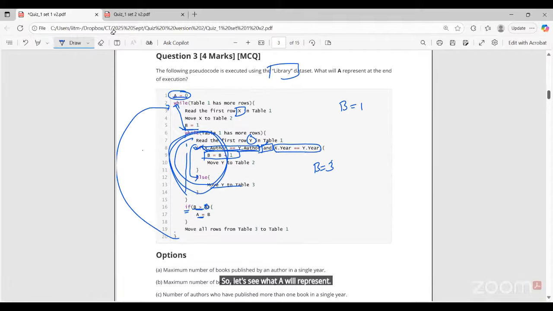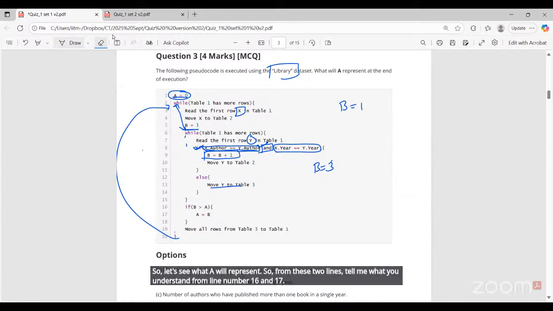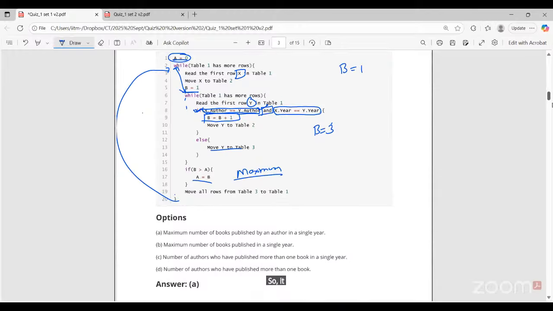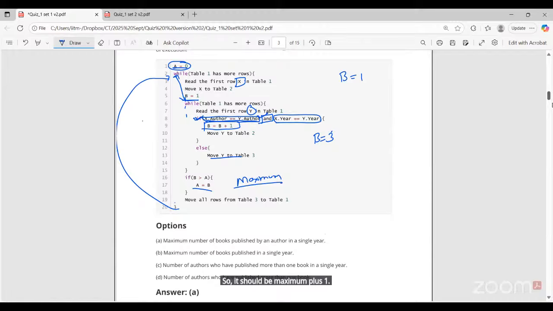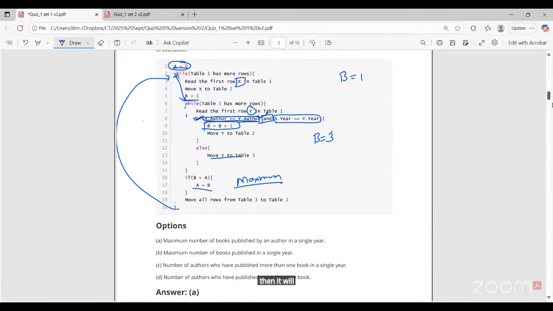From these two lines, tell me what you understand from line number 16 and 17. A will be the maximum. Yes, sir, but maximum plus 1. Maximum, right? So we'll see. It should be maximum plus 1, because B we initialized as 1 in line number 5. You can take any sample example, then it will be okay. We'll go through the options.